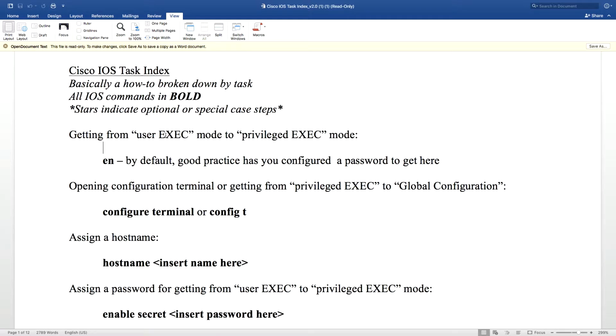It's called user executive mode to privileged executive mode. That's what the proper terminology is. When you first turn on, you're in user executive mode, then you go to privileged executive mode, which allows you to see everything and do all your show commands, your run commands. Then you've got configuration, which is from privileged executive mode to global configuration mode. And again, config T works just fine. You'll find in the checklist, stuff in bold are your commands.